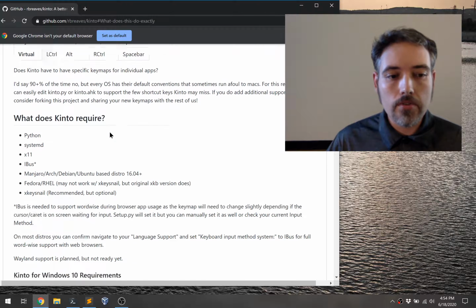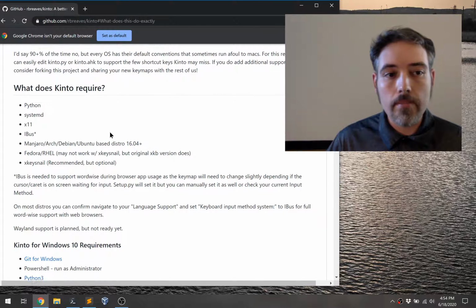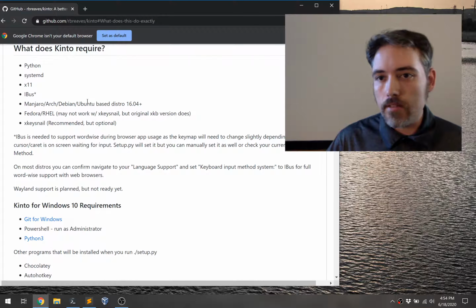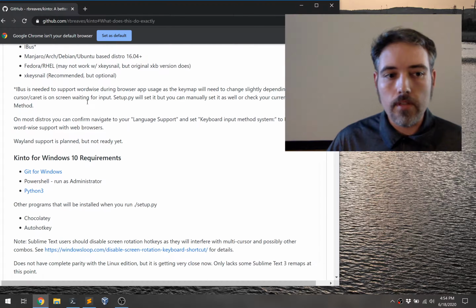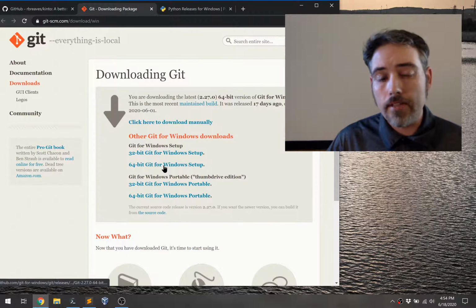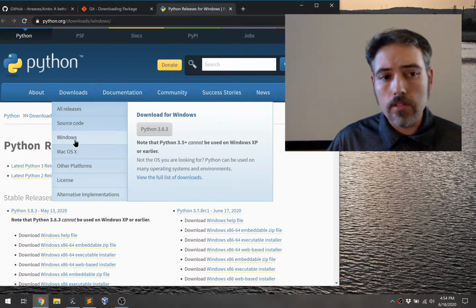So let's go ahead and scroll on down to the requirements. These are the requirements for Linux, but we're just going to skip over that because in this video I'm only going to cover the Windows requirements. So the requirements for Windows is Git for Windows and Python 3. If you open up these links, you can quickly download these and install them on your system. I've already downloaded them, so I'm not going to do so again.